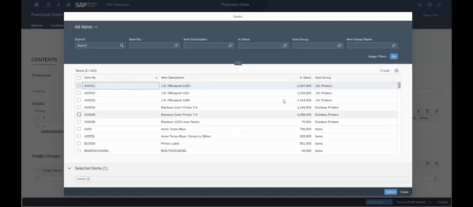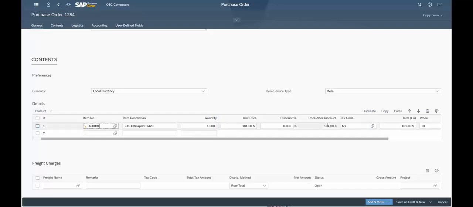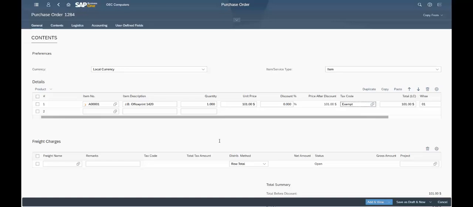Let's go ahead and create and order one of these office prints here. See, our tax code already defaulted there. We have options to modify that. Let's go ahead and just make it exempt. But I can modify my quantities, unit prices, discounts, so on and so forth, based on my authorizations, of course.